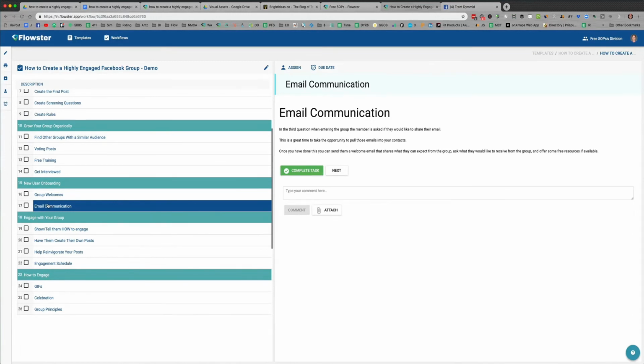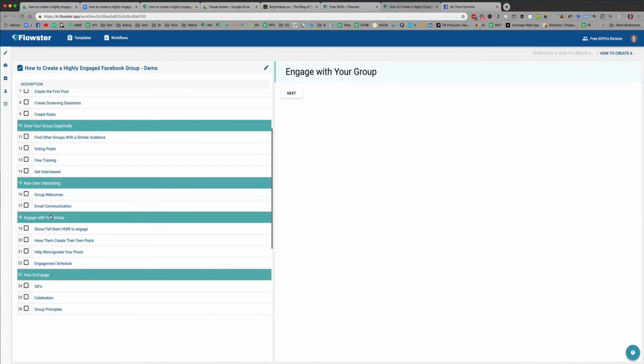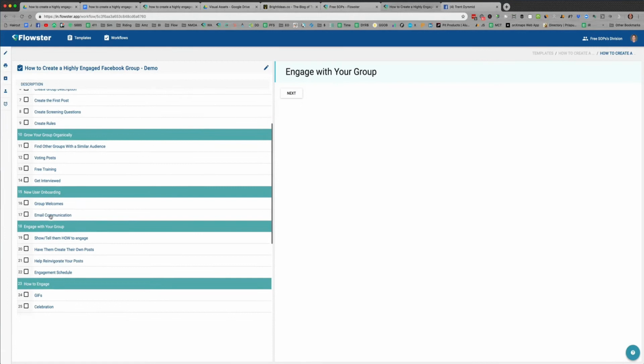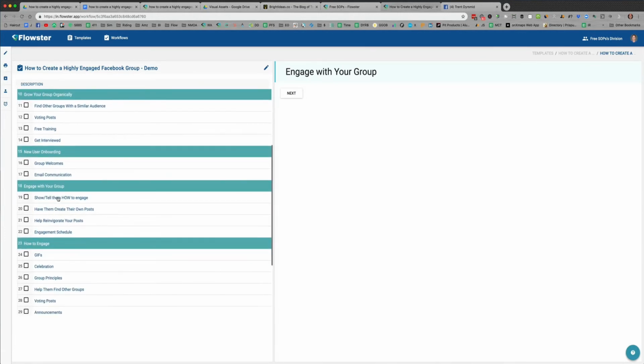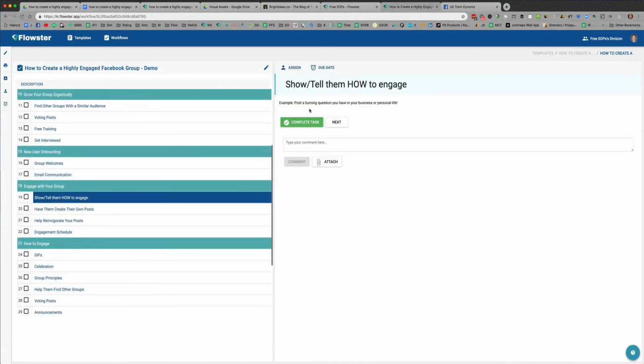And ideally in that sequence, if you have other offers, you're going to be promoting those offers in that sequence. Okay, part number 3, engage with your group. So you need to show and tell them how to engage. So post a burning question you have.